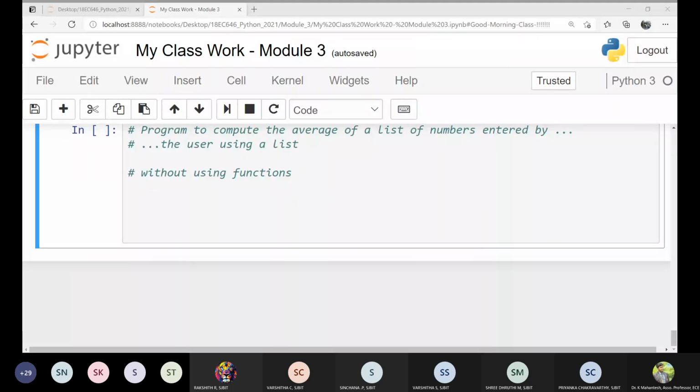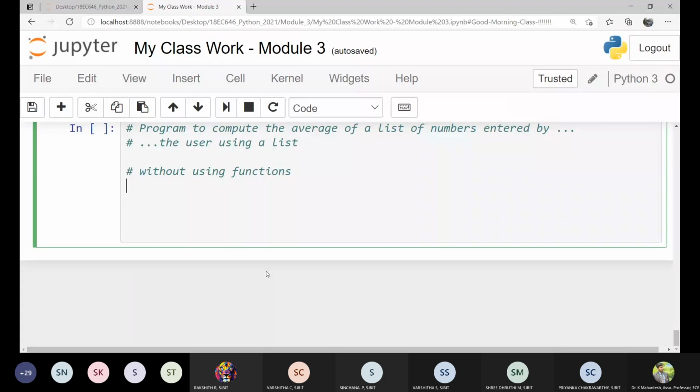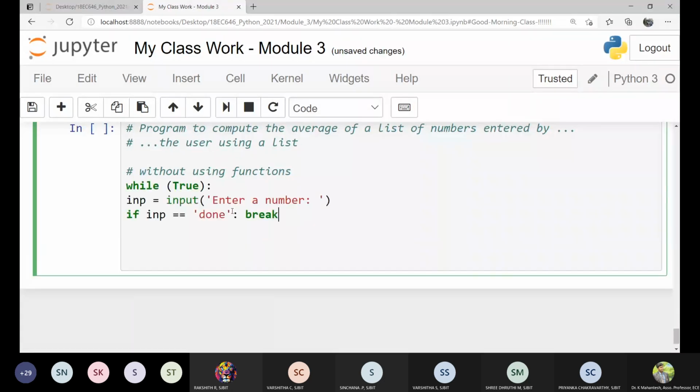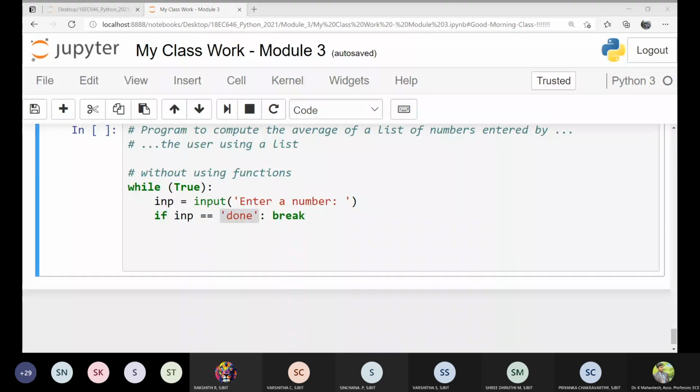Okay, guys, I think I waited for a long time for a simple program. So what I do, I want the user to give input. So I would put it in a while loop, while True. So this loop is always true unless the user says it has done.